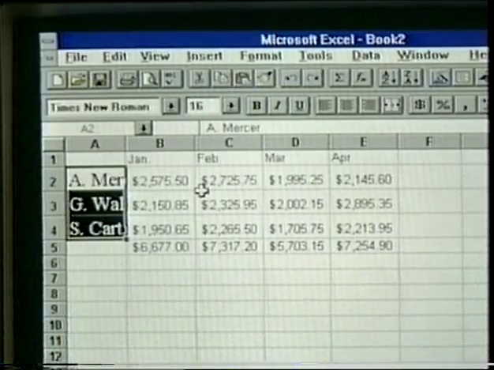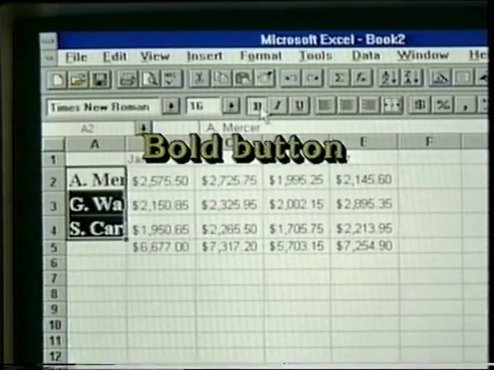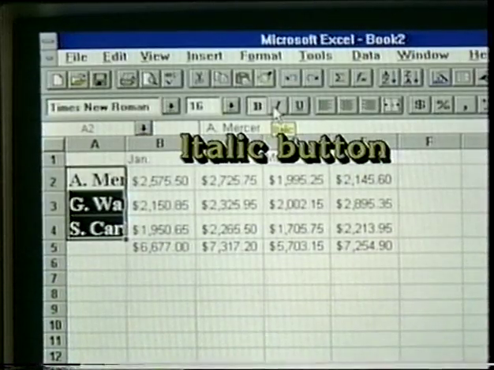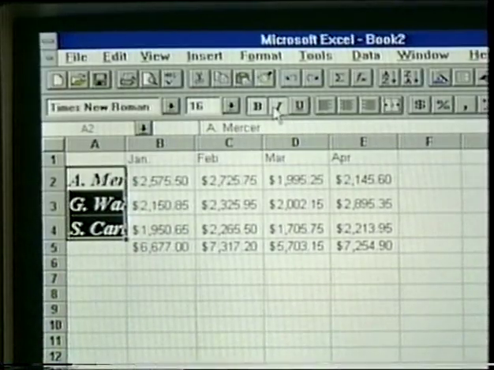To customize the text further, we'll select the Bold button. It has a capital B on it. Then the Italic button. It's a slanted capital I. To see all of the text, we place the pointer on the column heading line between A and B and double-click.